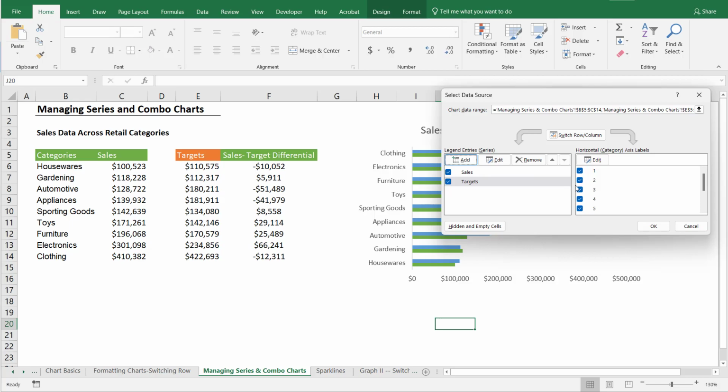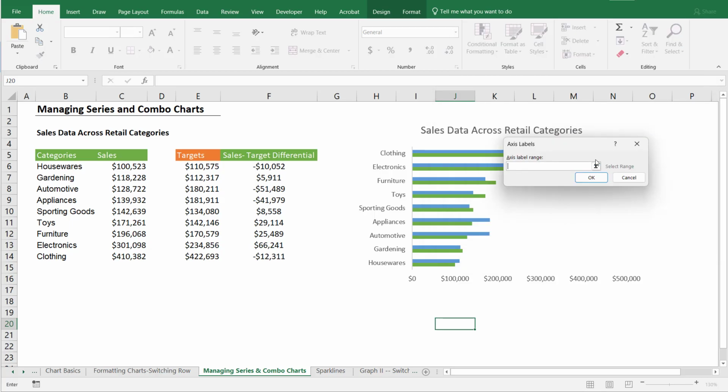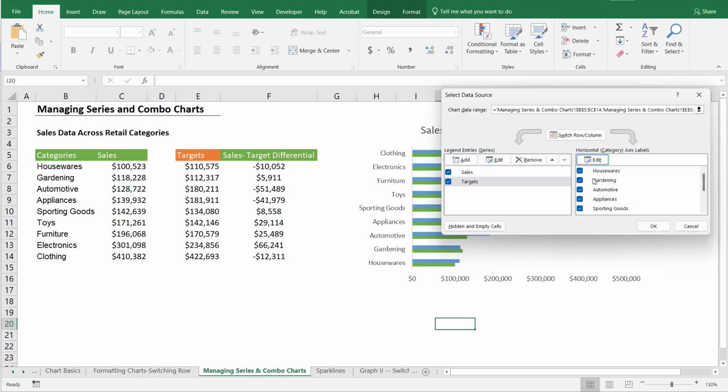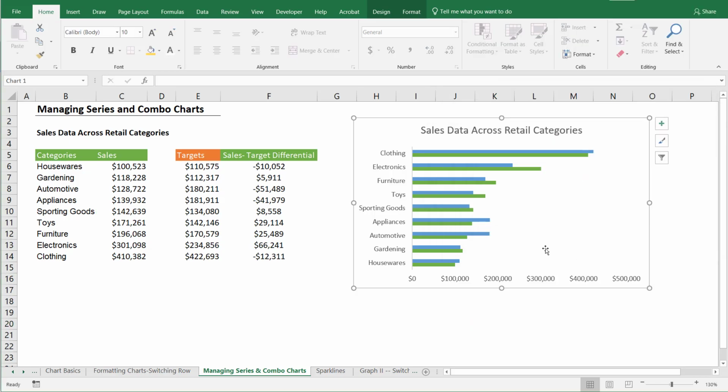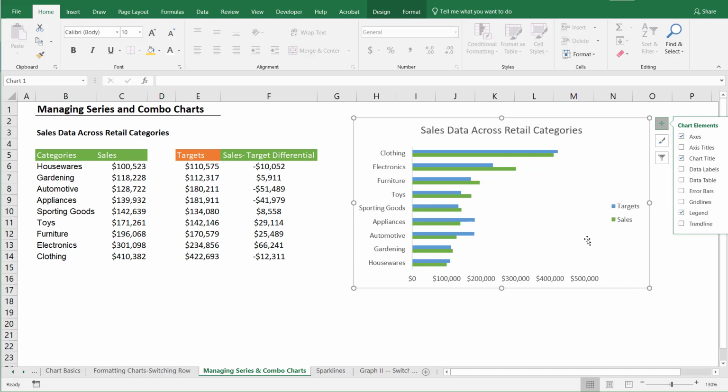Notice that because it doesn't have any labels next to it, the horizontal categories are given these numbers. We can fix that by saying the labels here are going to be the same as the labels from our original data. Now we say okay, and we have the data that we want to plot here. We don't have a legend, so let's go ahead and add our legend to make sure that we see what's happening here.